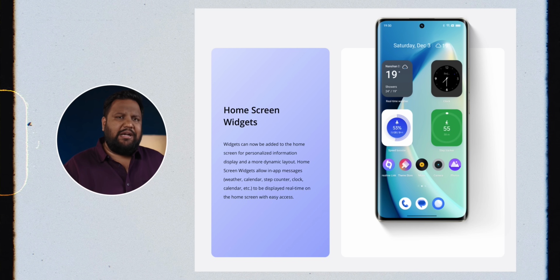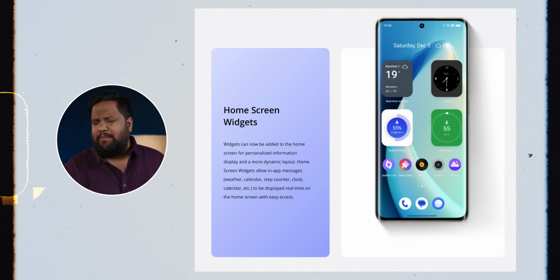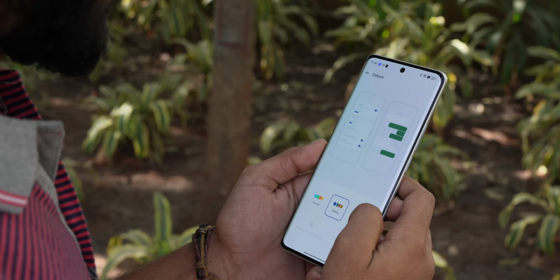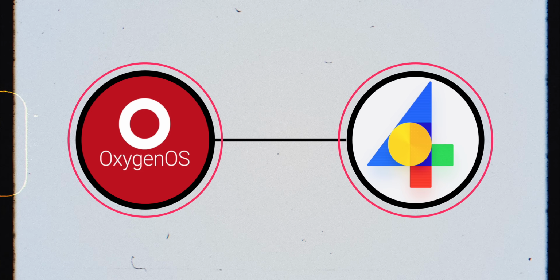And there's also something called dynamic widgets, which probably is coming soon, because on the current Indian version of Realme UI 4.0, I don't see any available at the moment. Some good features from Oxygen OS have now been ported over to Realme UI, because obviously they might be ported over to Color OS as well. So that's basically the code sharing that's happening at the moment.